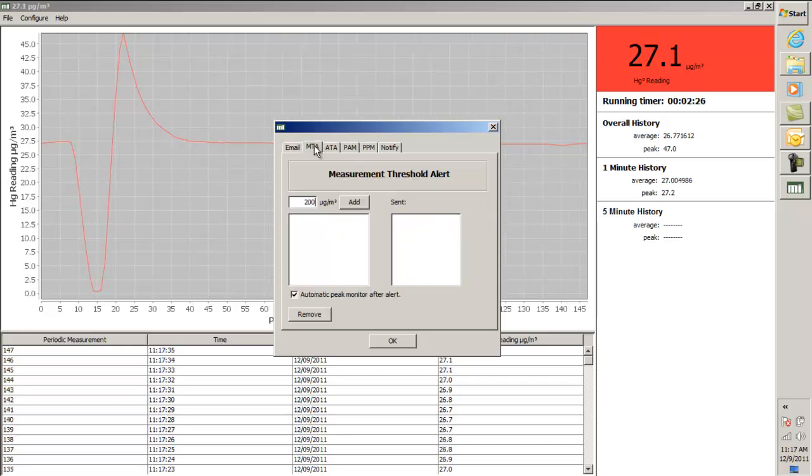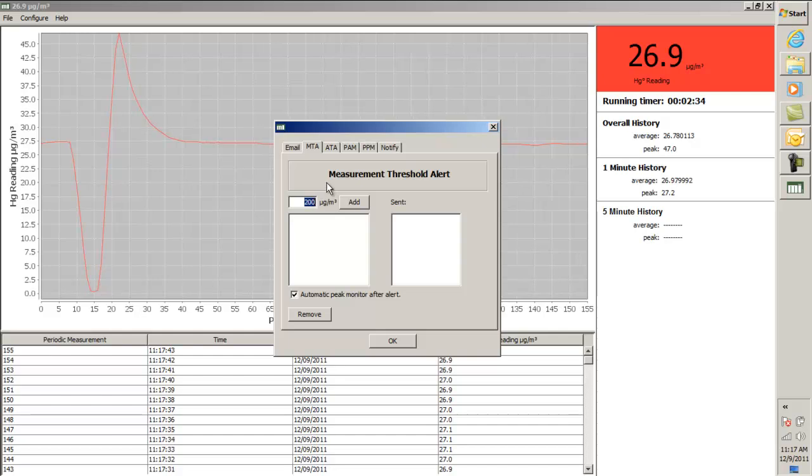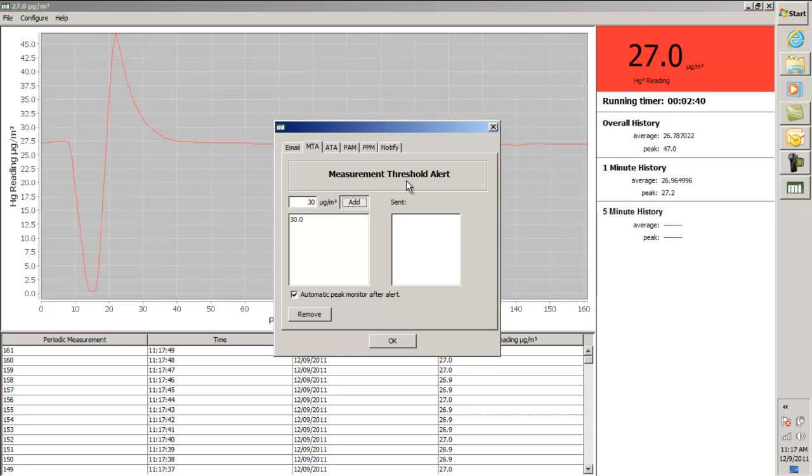To configure the alarms here, we have a simple measurement threshold alert. This will send you an email alert if the instrument breaches the pre-desired threshold. So we'll set it to 30 micrograms per cubic meter and click Add. Now if the instrument reaches 30 micrograms per cubic meter or greater, it will automatically send everyone in your email alert system a message. It will also send the peak of that if you'd like, or you can select that so you just receive the alert.